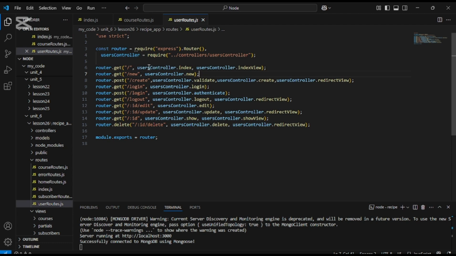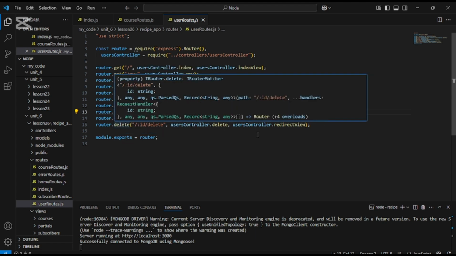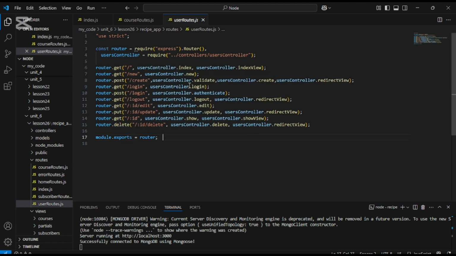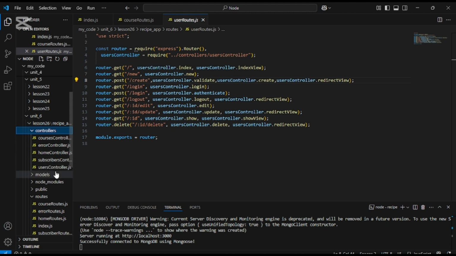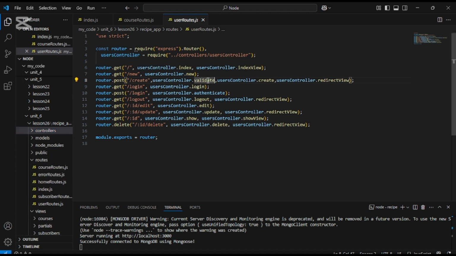So basically get, post, and put request routes are set here, as well as delete. That's specifically for all the routings. When requests are made to these API endpoints, the specific functions are called for that route. So for instance, if you're creating a new user, the validate function is called. Know that the validate function is in the users controller.js, and that function runs and does what it needs to do.